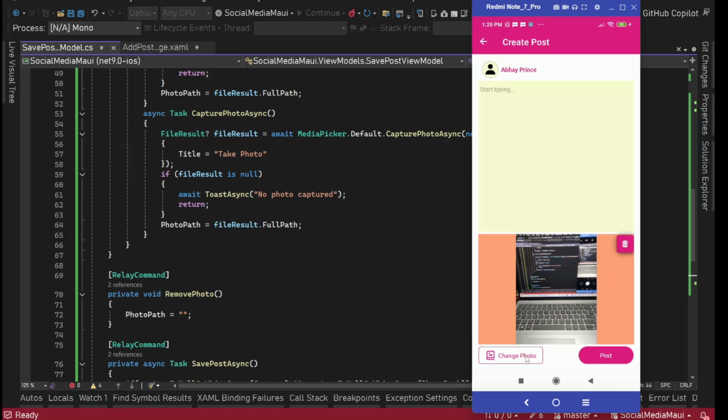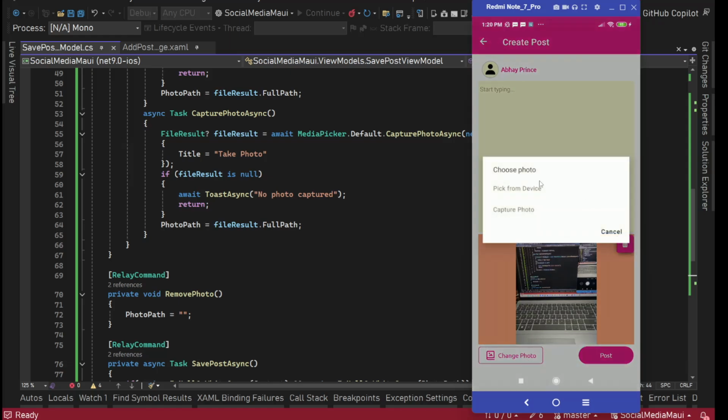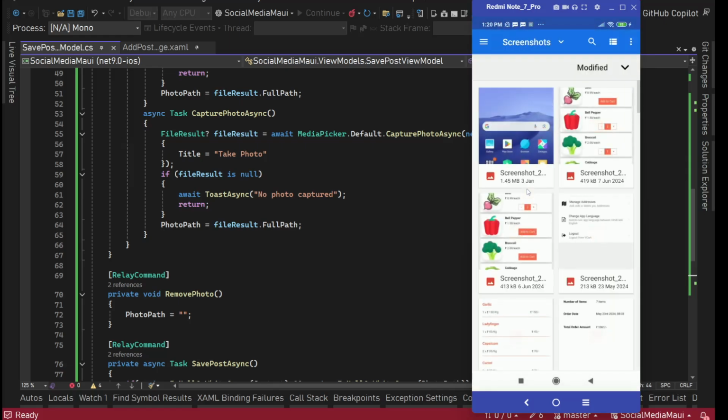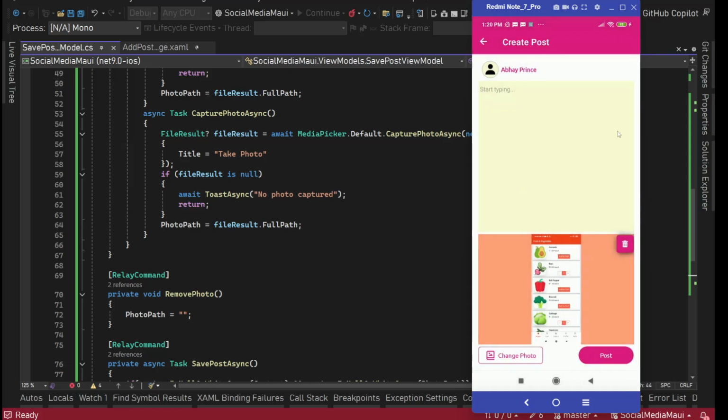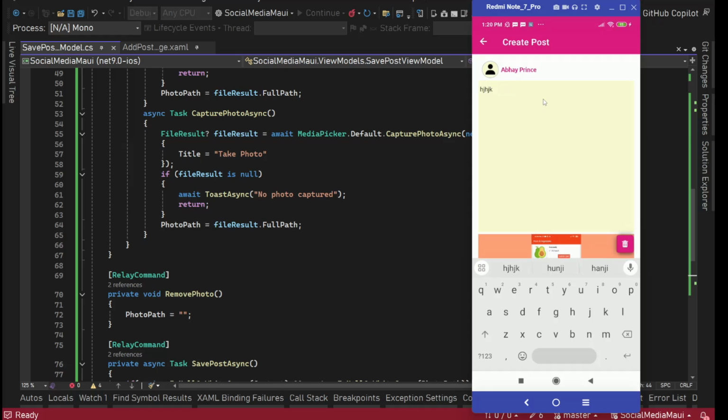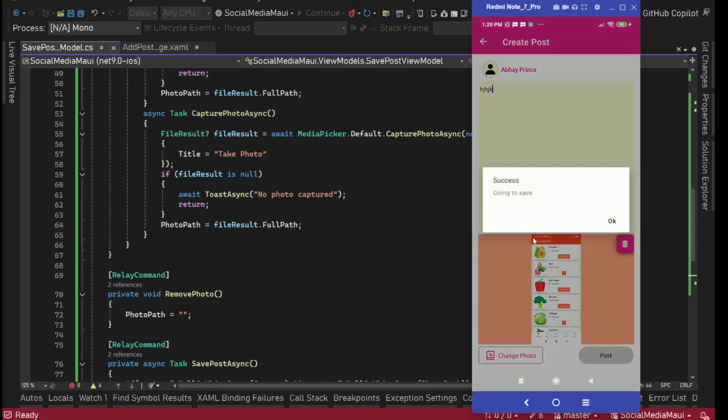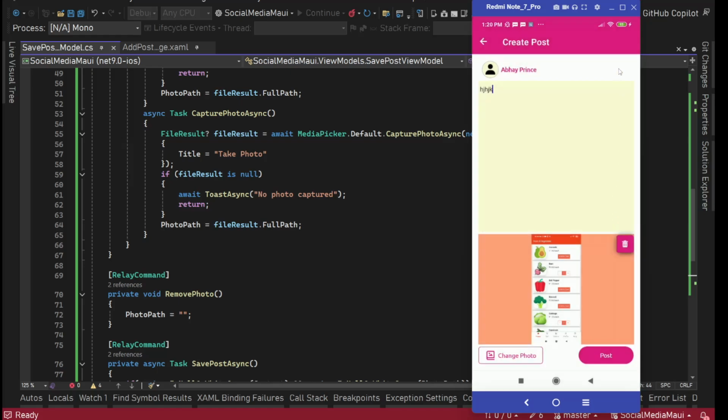Now we have this change photo. We can click on change photo. It will again ask us for this thing. We can remove this photo, and for changing the photo, let's again try to pick from device. Let's select something, and it is working. All right, and let's add something here. If we do post, it's going to save the post, so we have that message.